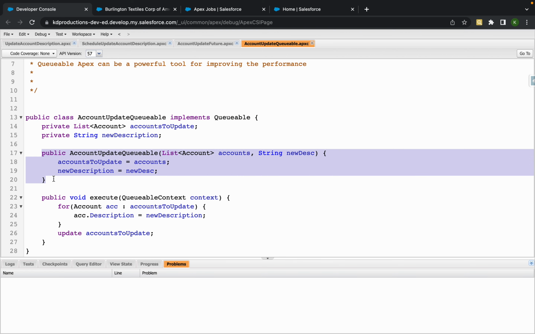We've got a constructor here with the account update Queueable class. So inside of this, we've got a list of accounts and a string of new description. A little difference between this one and future is you can actually use the account object in here, whereas with future you can only use primitive data types. And yeah, we've just got the execute method here, just the basic for loop updating the account description field.